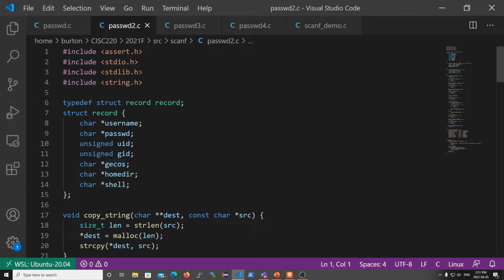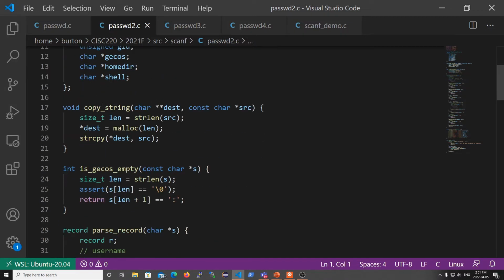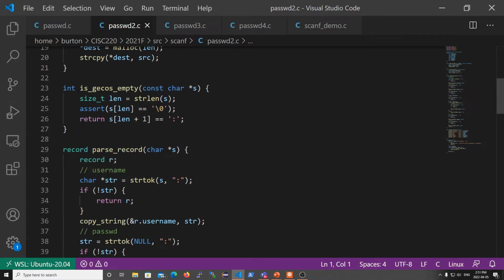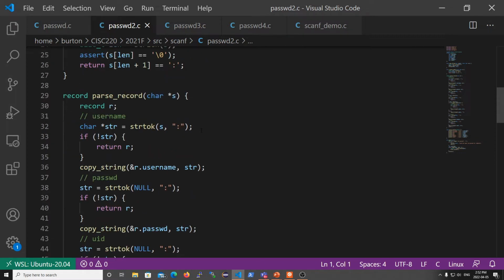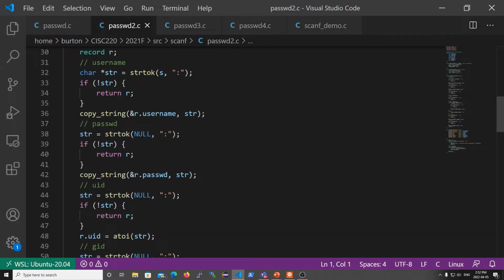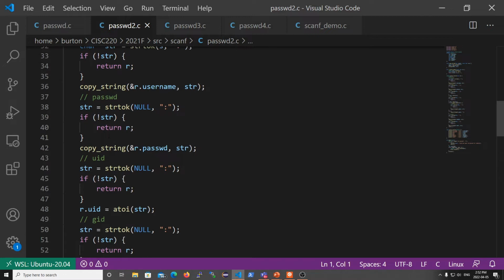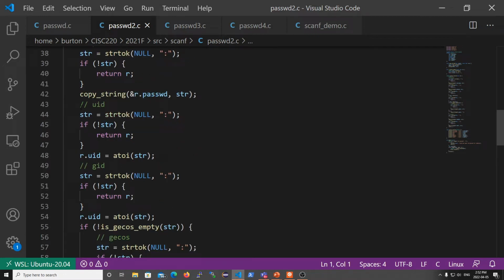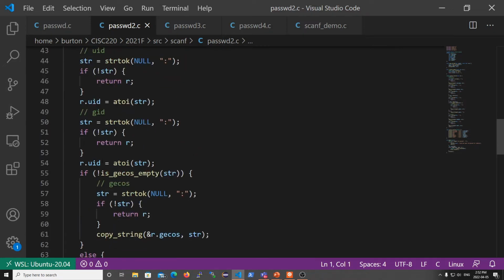Right, so the same structure for the record, the same copy string function. We've now got another function called isGCOSEmpty, and we'll come back to this in a second. So let's look at Parse Record. For the username, everything's the same. For the password, everything's the same. User ID, group ID, everything's the same.